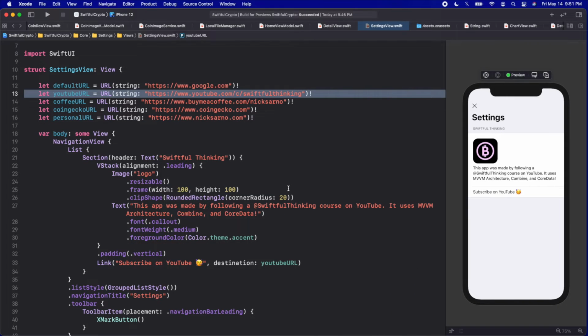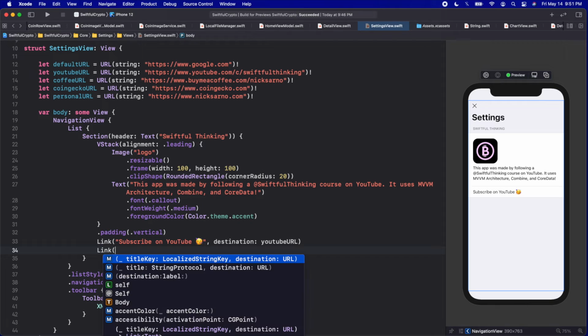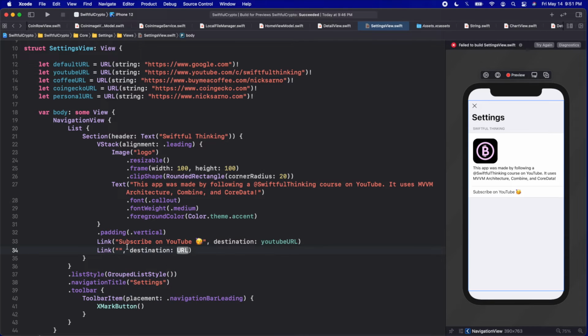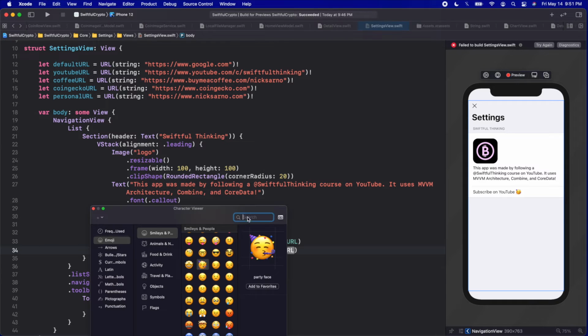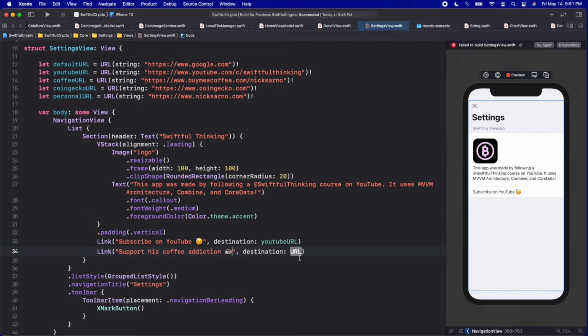All right. I'm going to create one more link. Let's open the parentheses. Let's say here, support his coffee addiction. It is an addiction, guys. I will control command spacebar, and let's maybe search for coffee and put that emoji in, and we'll pass in the coffee URL.